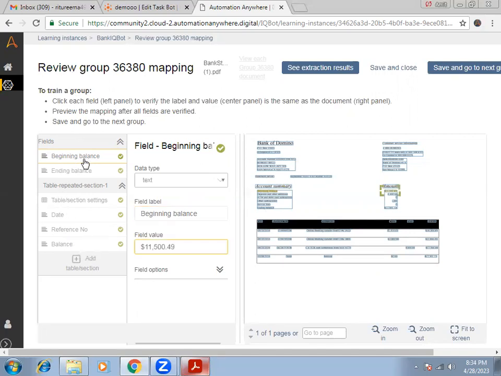First was beginning balance. Here we can choose the data type, what kind of data you want to put here. In my case it is text, so I'm going to take text only. In your case, if it is a number, you can select accordingly. But I'm selecting text. The field label is the header name, it comes inside the field label. Whatever value you want to get against this field label, that value we select here.